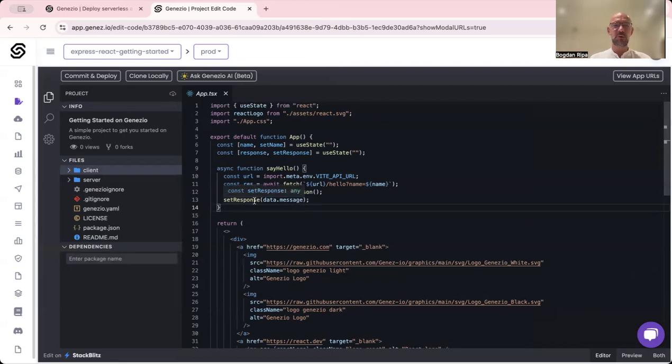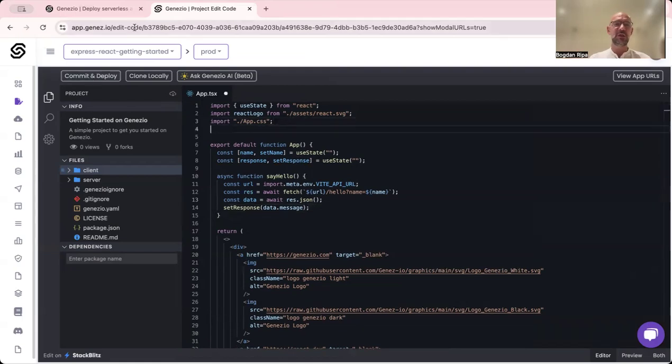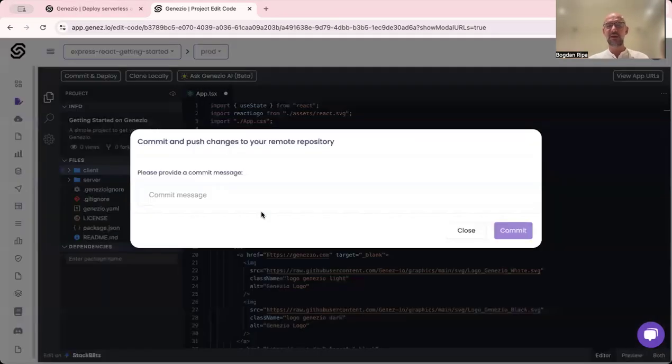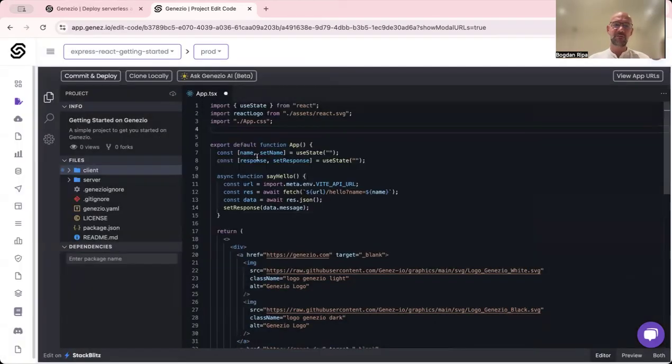Now, let me walk you through a few of the functionalities that we are exposing. First of all, there's this inline code editor, in-browser code editor. You can come in here, you can modify the code, and once you've modified the code, you can go ahead and commit and deploy. What that will do is actually commit to my GitHub repository, and then a deploy will automatically get triggered. We're not going to go over that. Trust me, this is how it happens.